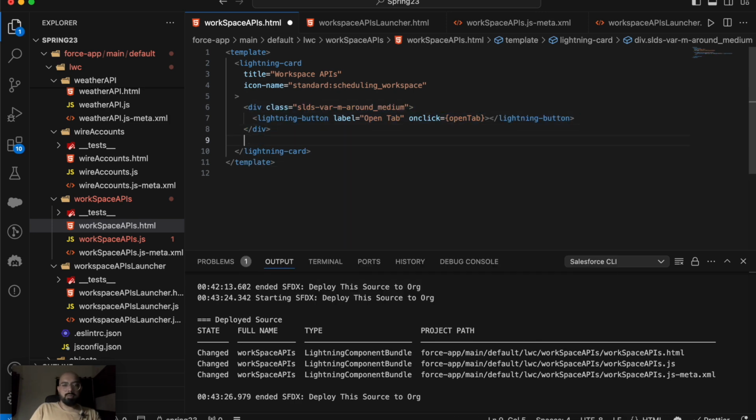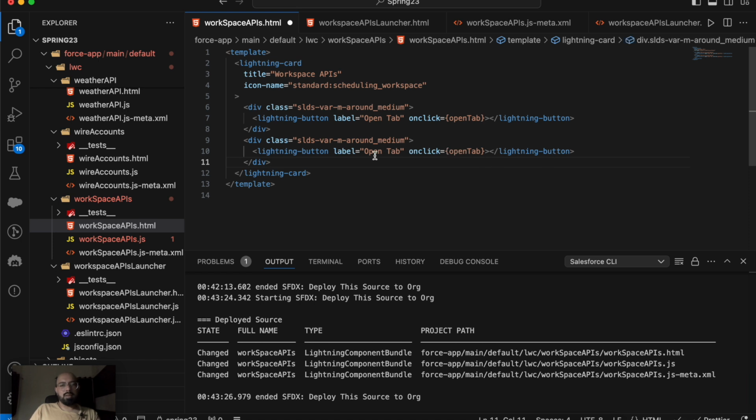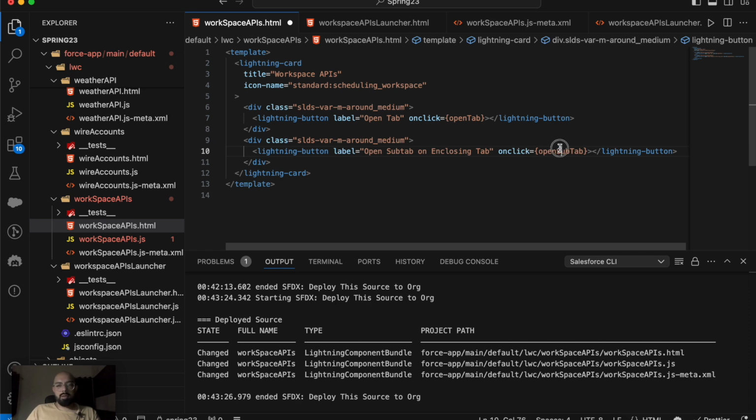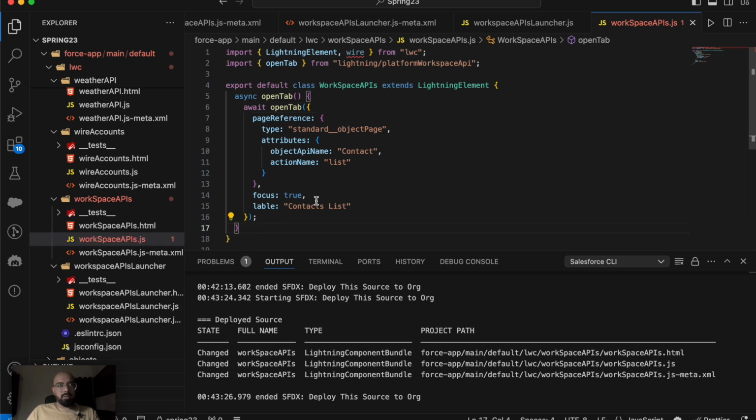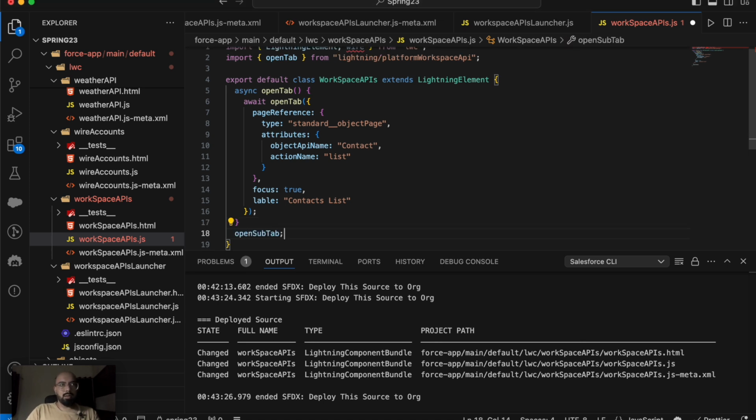All right. So I'll quickly add another button here. We'll copy it and paste it here. Let's name it subtab on enclosing tab. Okay, save, and here we'll be creating a function again. Okay, here it is.